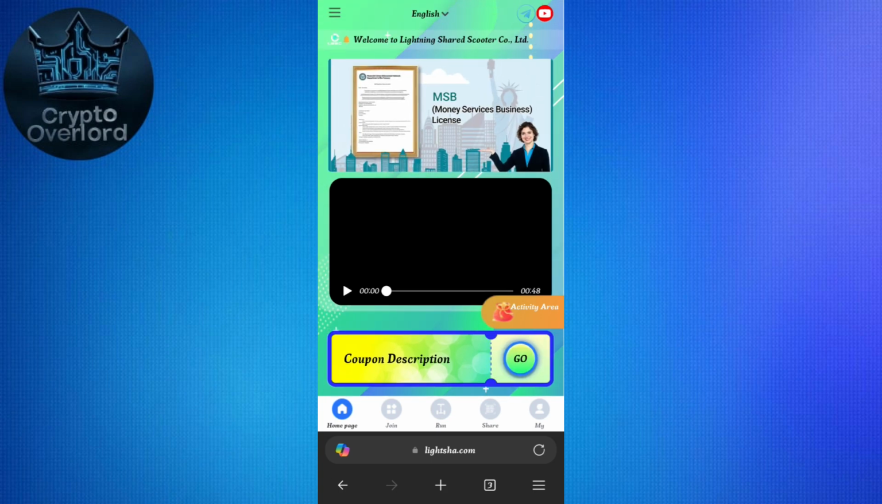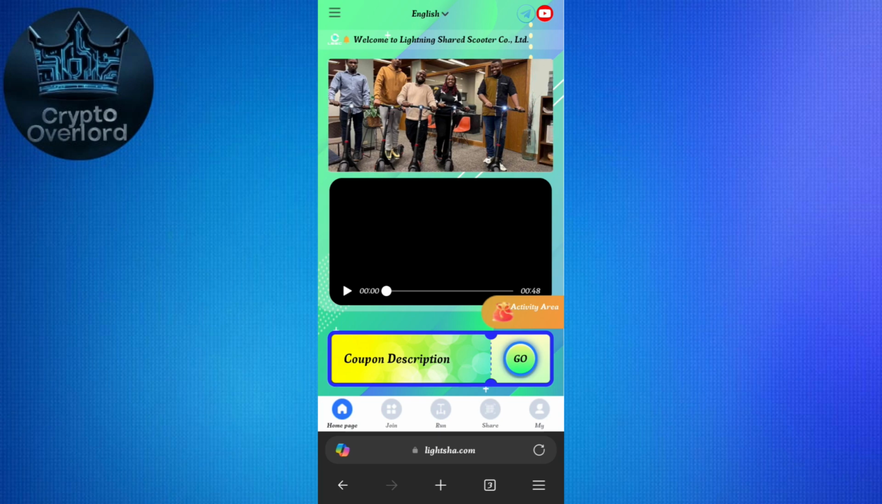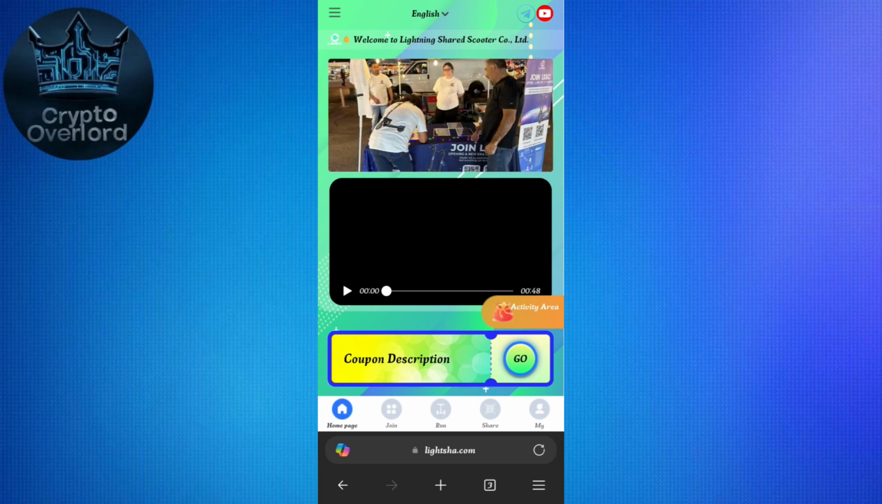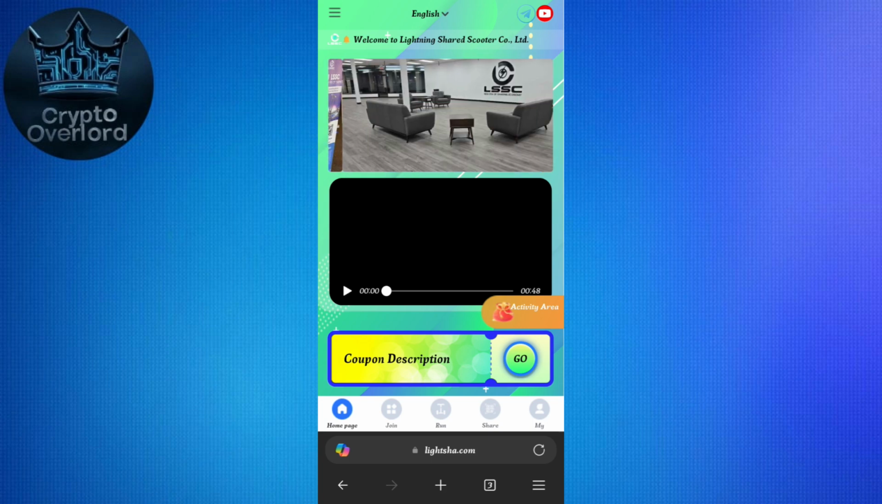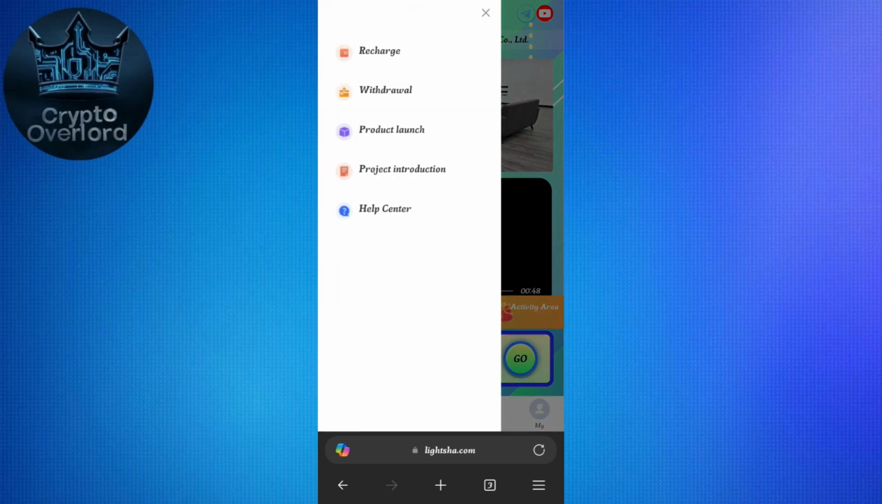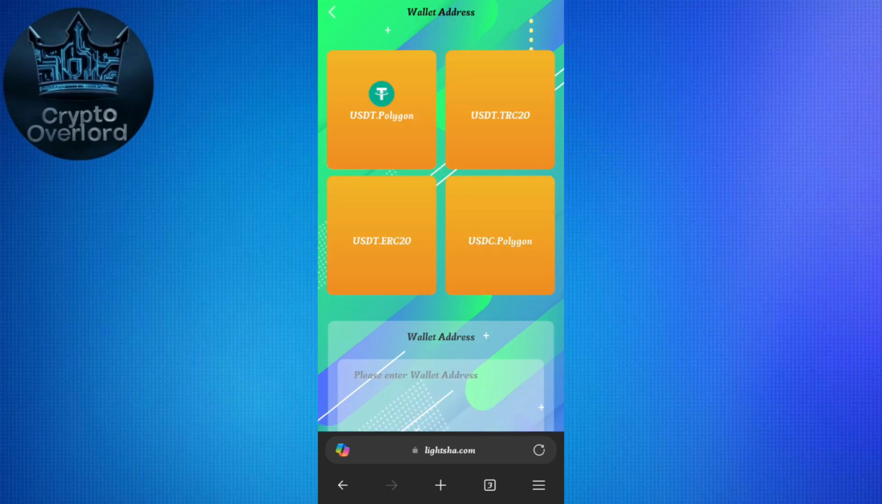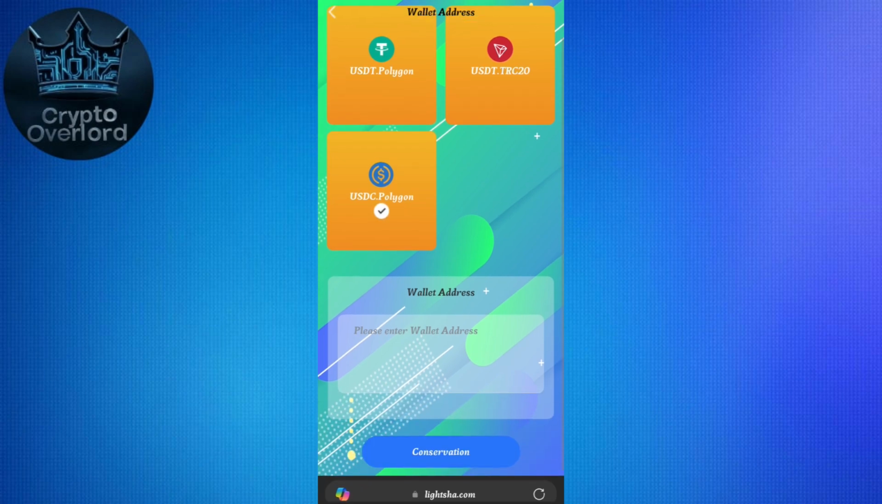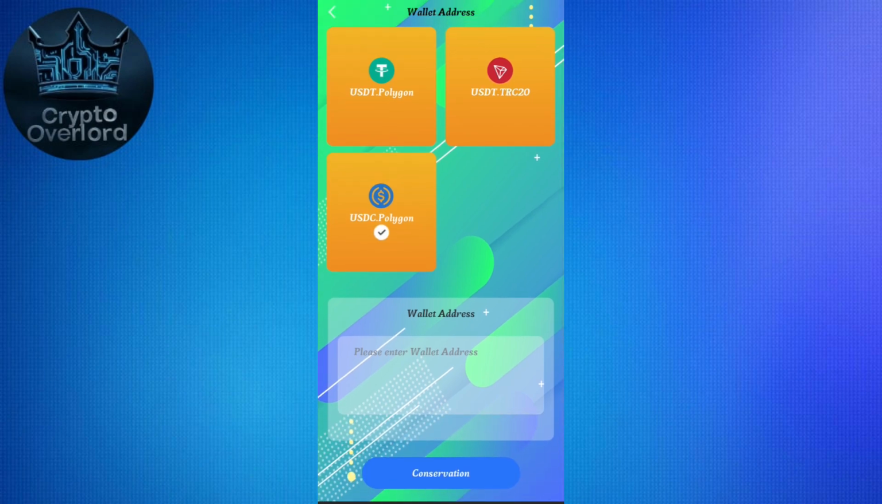Now once you have done that, the interface of the LSSC website should look something like this. Over here in the top left hand corner, you will see these three lines. Tap on these three lines, and then tap on the option of withdrawal. Once you tap on withdrawal, it will redirect you to this page where you will have to select USDC.polygon network, and then it will ask you to provide the wallet address. This wallet address will be the address where you are going to withdraw your crypto from LSSC.